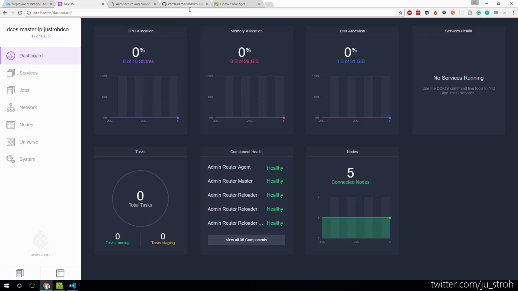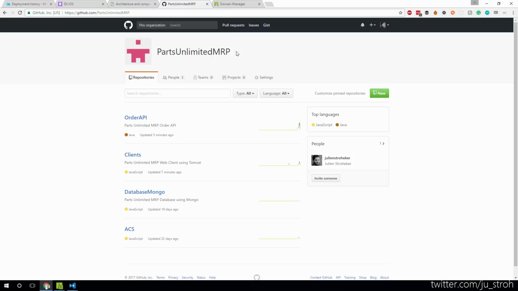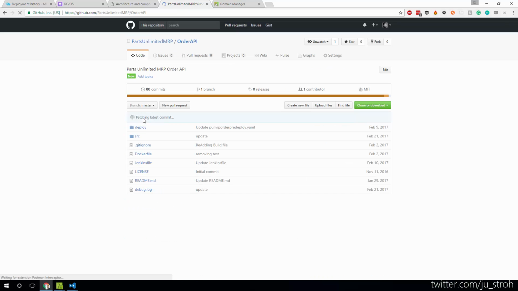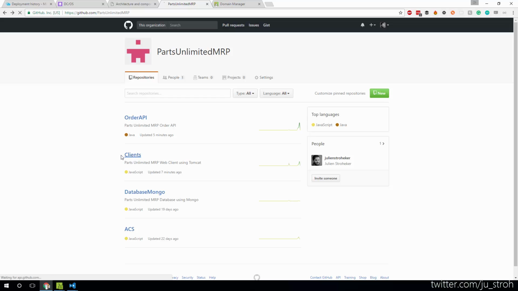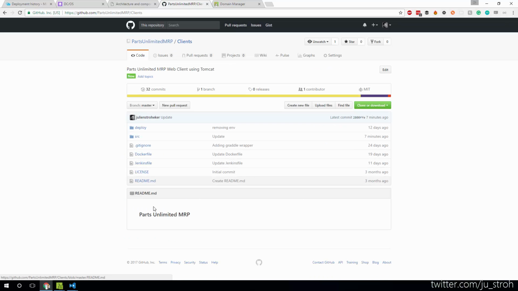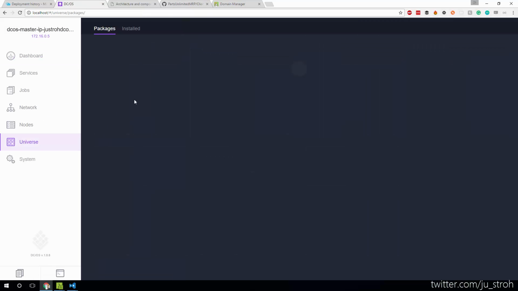So today we're going to talk about one project that I love called Pet Limited MRP. It's a basic application, a Java application actually, running on Mongo and Tomcat. So we have the order API project, which is basically an MVC application using Spring on Java. And we have the client part, which is a JavaScript frontend, right? It's really simple.